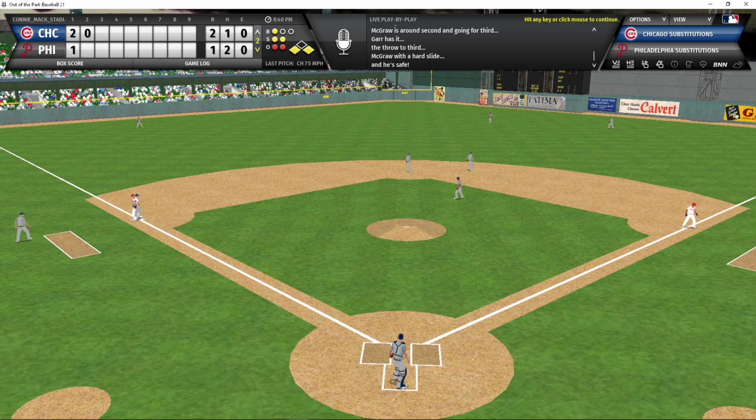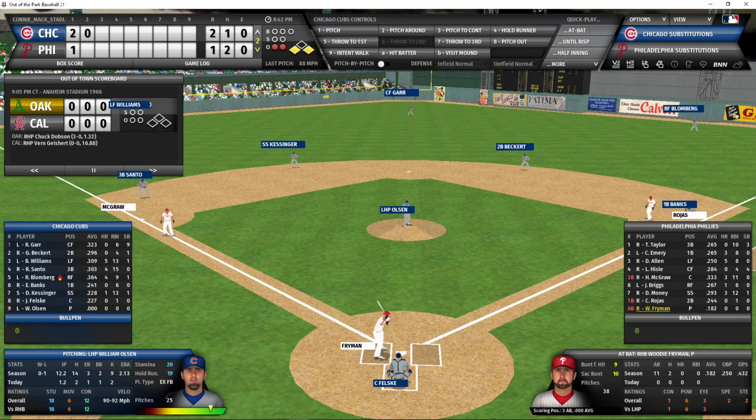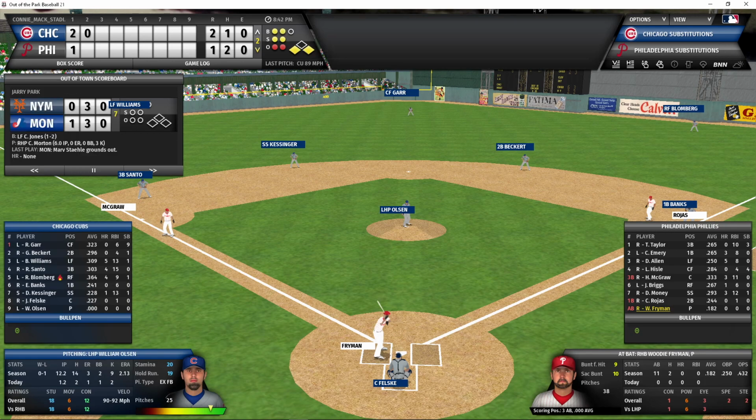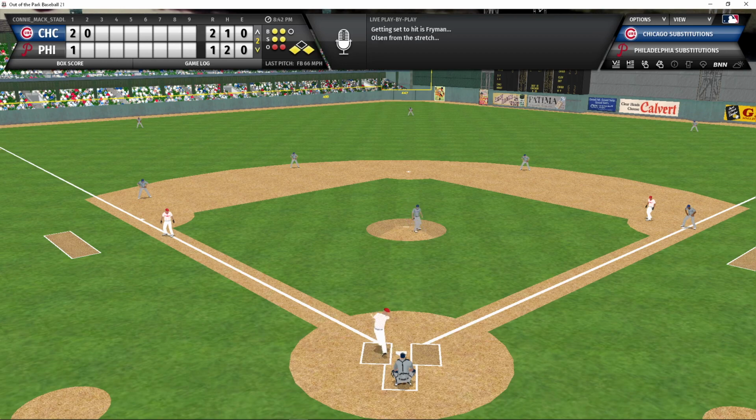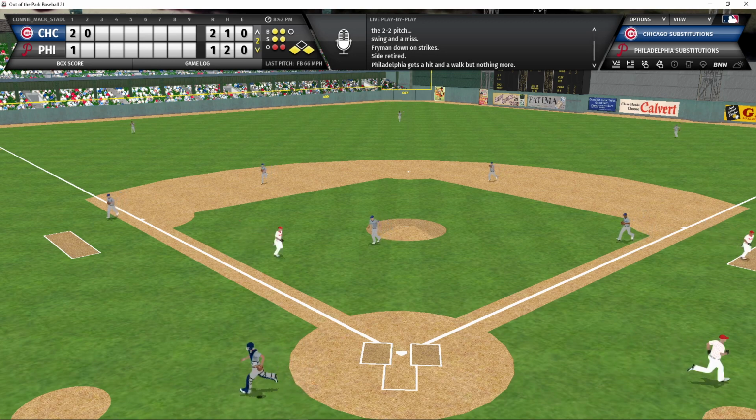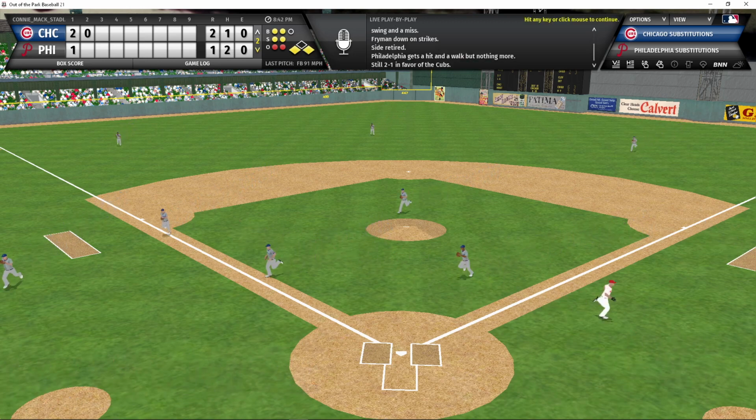So the Phillies now threatening with runners on the corners and 2 outs, and the pitcher Fryman coming up here in the bottom of the second inning. Here's a 2-2 pitch to the pitcher Fryman, and a swing and a miss for strike 3. So Fryman is retired to end the inning. Olson getting 3 strikeouts, but allowing 2 base runners. We're going to the top of the third. It's a 2-1 ball game.